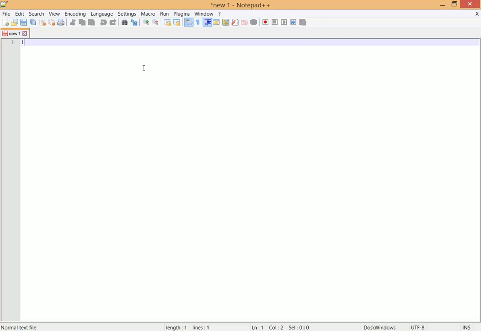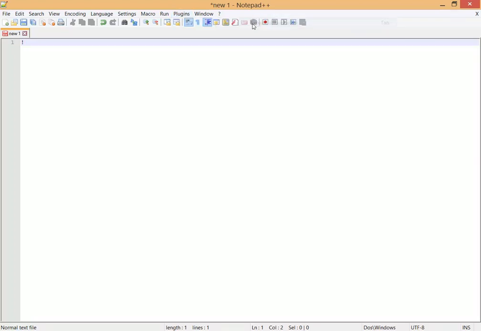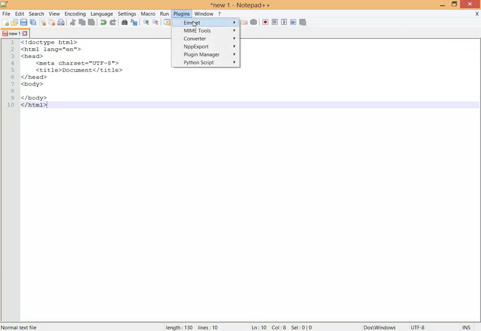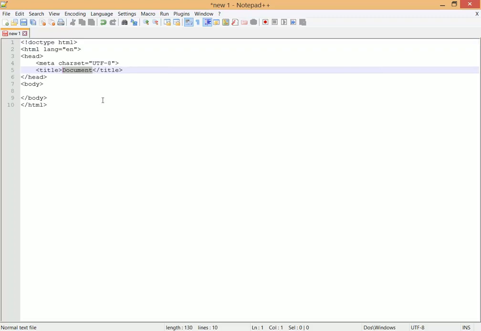And now I'm deleting that. Now if I just type the exclamation sign, we need to go to the plugin, click on EMMET, and click on expand abbreviation. Wow, we got the complete thing by just pressing the expand abbreviation button. Okay, I'm deleting that. I'm putting the exclamation sign again, and if I press the tab, you can see that all the things are there. By just pressing the exclamation sign, we got the things.